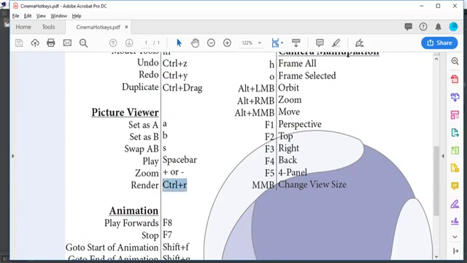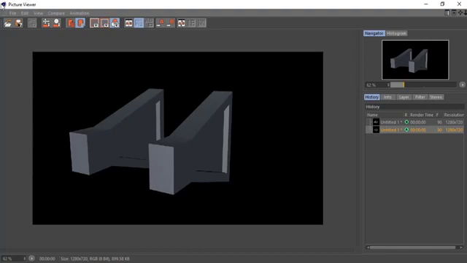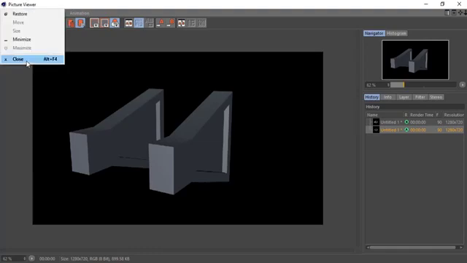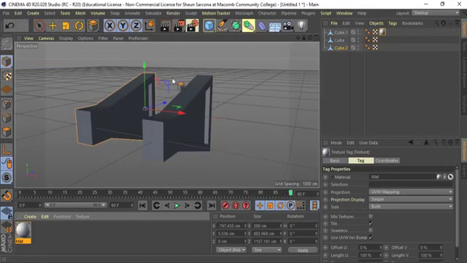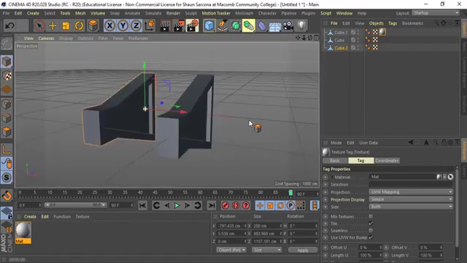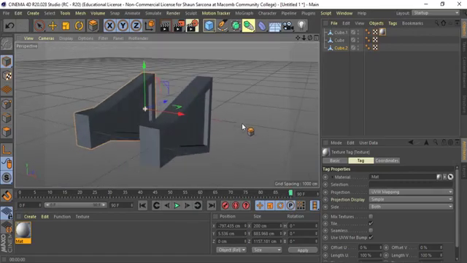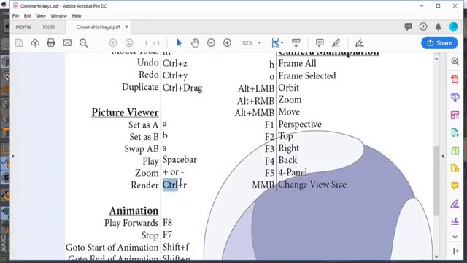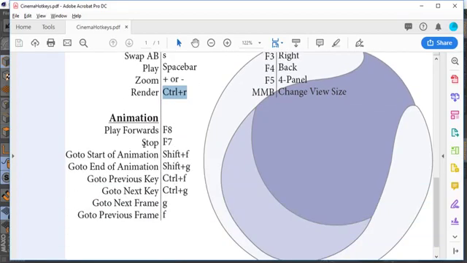And Control R is a different render. So Shift R brings the picture viewer up. Sometimes you don't want the picture viewer. Sometimes you just want to see, without popping a new window, what it looks like. You hit Control R, it'll render it right here. And then when you move or change something, it'll just jump back to where it was. Okay. So Control R is another way to render your stuff.